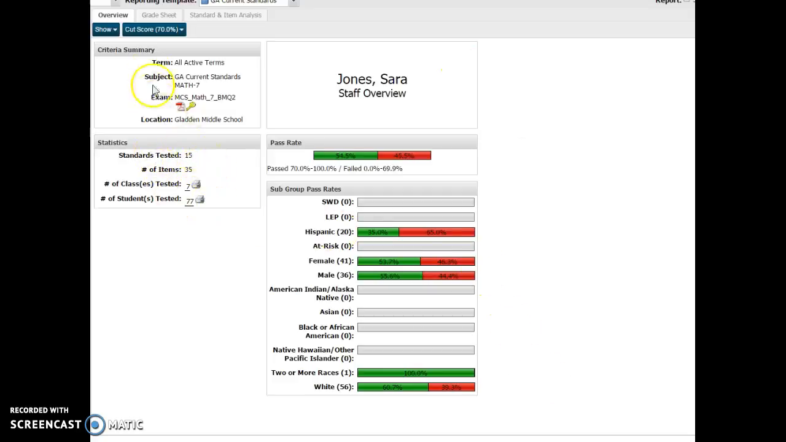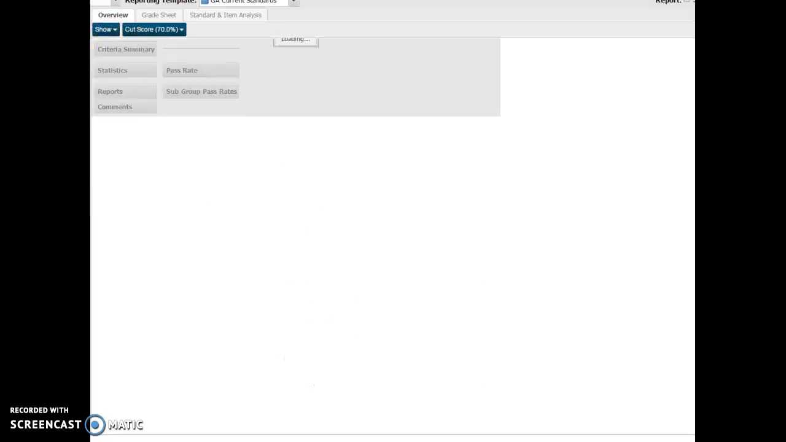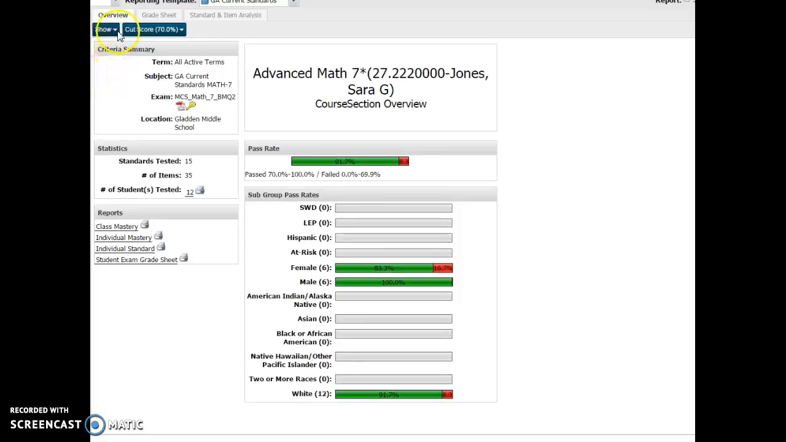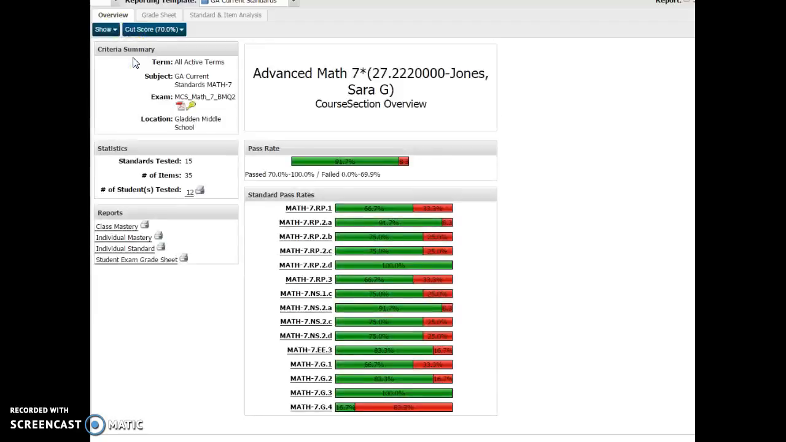So what I would do if I wanted to print off my benchmark scores for each individual class, I would go and I would choose one class, and this class has 12 students in it. I would go here to show, and instead of subgroup, I'm going to pick standard class rate. And then I can go use the snipping tool, and I can cut out this area right here, pass rate and all the standards, and I can copy and paste that into a Word document and print off in colored ink, and I have that class period's overall data results.